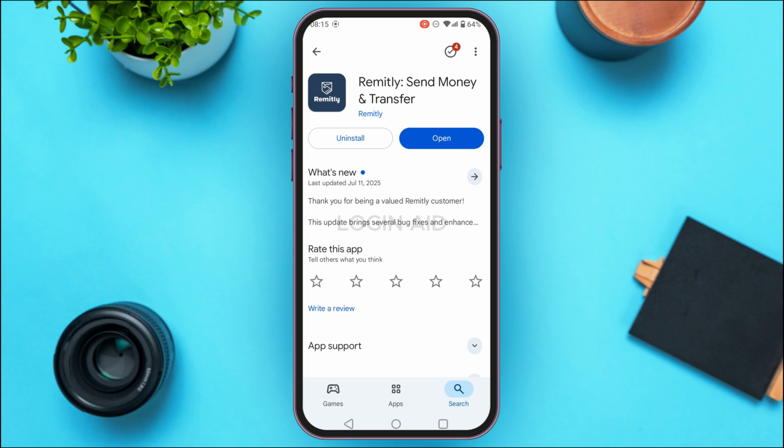So updating the Remitly application is very important to fix the bugs. Also, it is important for new features and smoother performance. So if you want to update the Remitly app, in this interface, you'll be able to find the option for update. Since my application is already updated, over here I'm able to see the option for open.